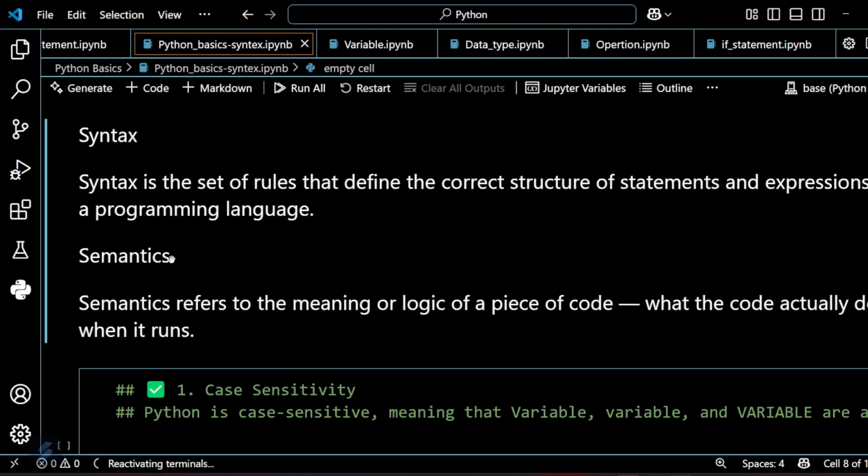Okay. So first we are going with what is the syntax. Syntax is the set of rules that define the correct structure of statements and expressions in a programming language. Right? What is the syntax? Syntax is a set of rules that define the correct structure of statements and expressions in a programming language.